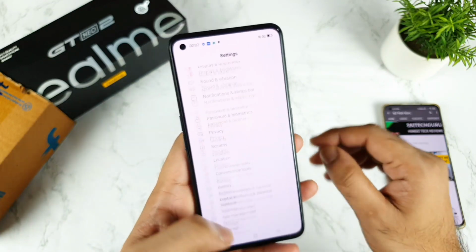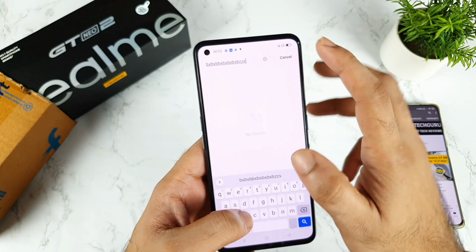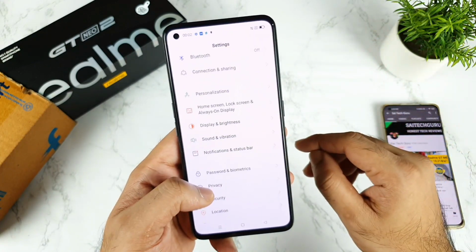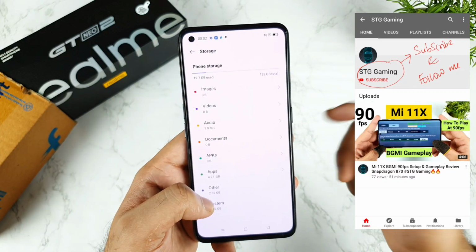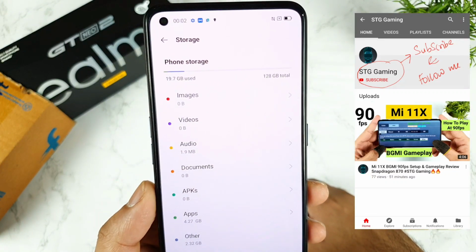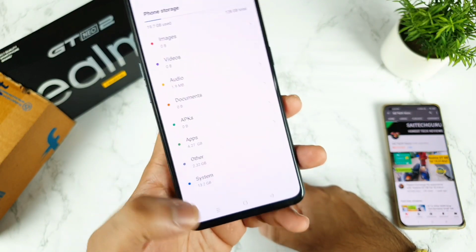In terms of haptic feedback, not bad. I'm getting really good haptic feedback, friends. That's kind of good. I need to do separate testing, so make sure to stay tuned for those videos. Overall, in terms of the internal storage, we got to know what storage is available. 19.7GB is used out of 128GB. System usage, you can clearly see all the details, not bad.